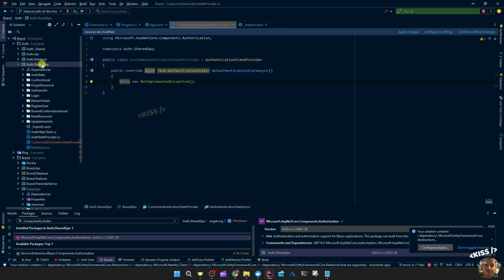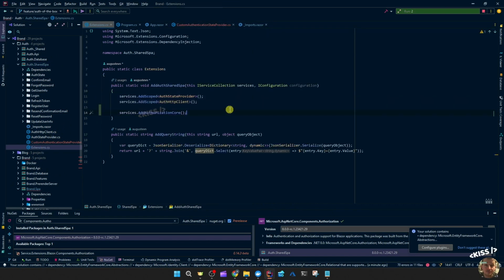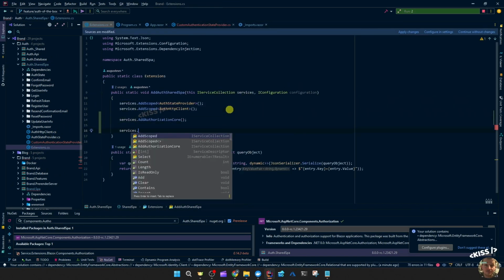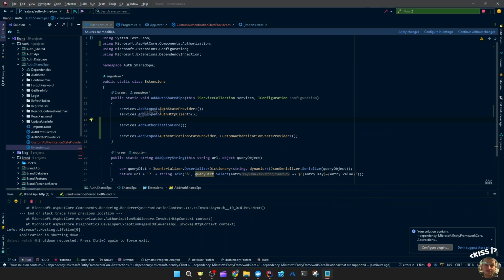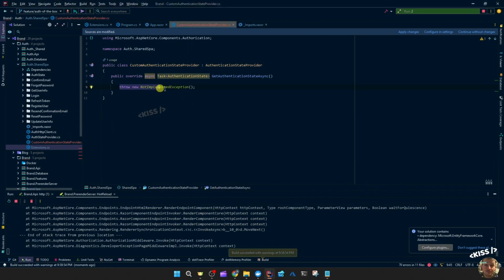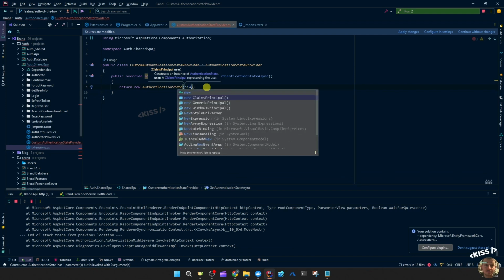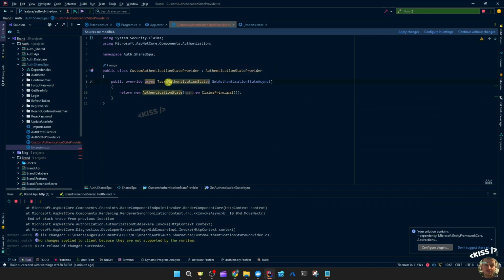And to make this work, to get rid of that error, I think I'll have to say services.AddScoped. That should resolve the issue. And of course, we don't want to throw an exception. Return application state, new claims principal, just like that. That would tell our application that we're unauthorized, because there's no claims in there.